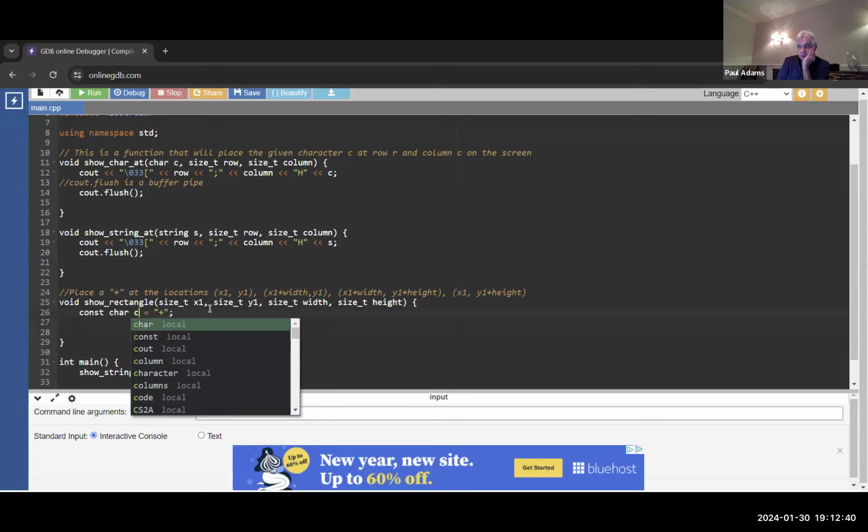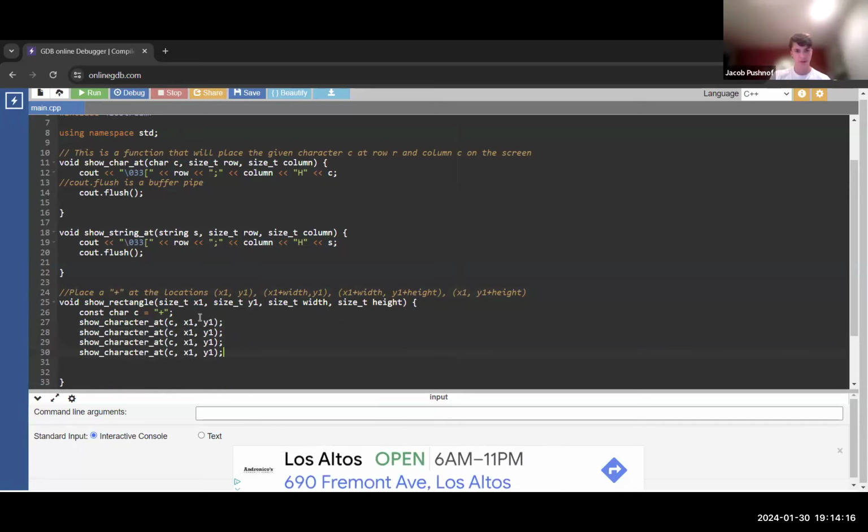So then after that, it's x1 plus width, y1, and then x1 plus width, y1 plus height. And then this one's just y1 plus height. We need to define width and height somewhere, don't we? That'll happen in the main function when you call show rectangle. So we'll do that later, not now. Once you're in your main function. All right.